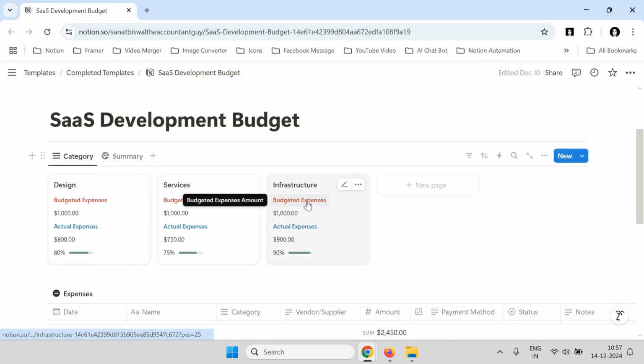So this is the particular template that we're talking about. In this template, it helps you define your expenses and manage your expenses for the SaaS development. First of all, we have got a category section which shows the different categories for the particular expense. And then underneath every category, we have a budgeted expense value and the actual expenses.